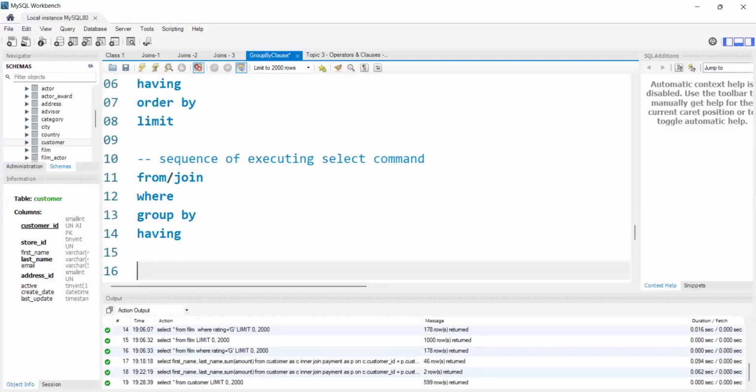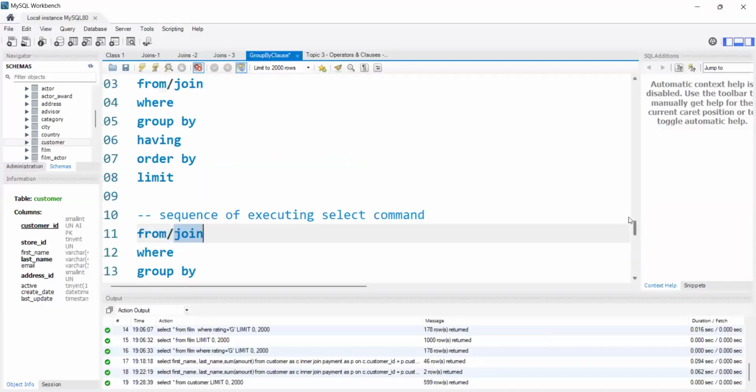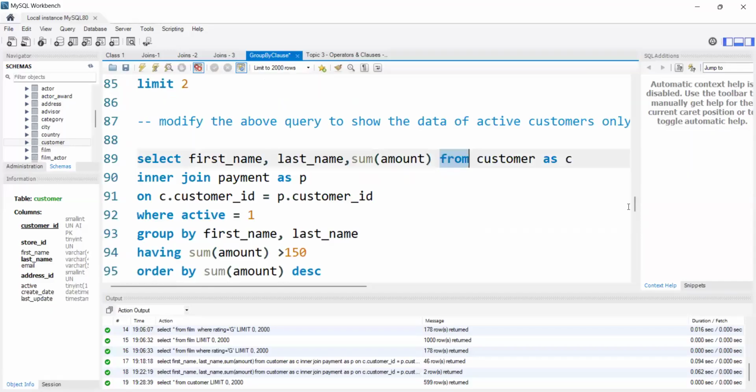First it will check from which table we want to display the data, whether we are using joins or not. From and joins. In this way we can understand that if I execute this statement, first it will go to the customer table. It will see about the from, and then it will check whether we are performing any join. So first it joins this customer table and payment table. We will get some output over there, right?